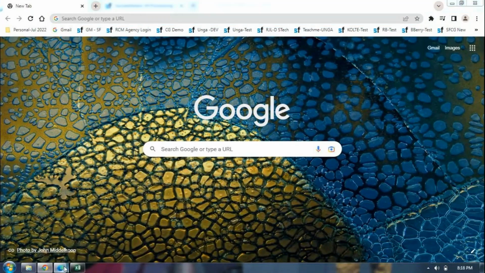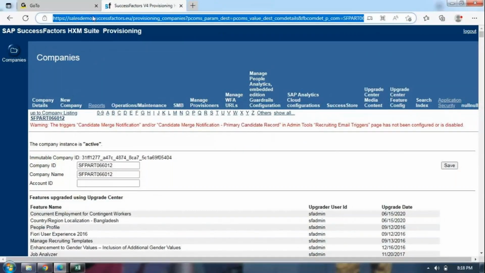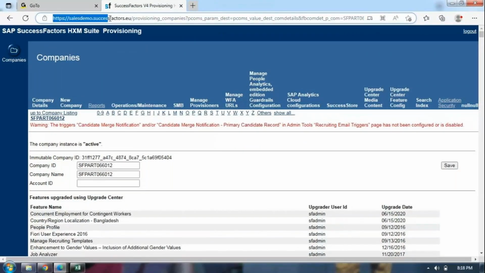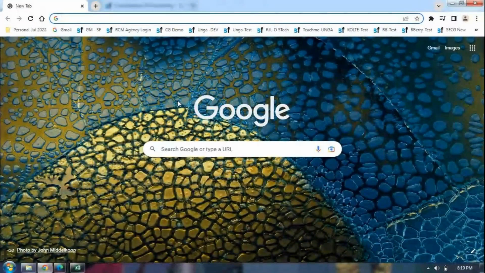For that, what you need to do is copy this provisioning URL up to .com or .eu, whatever, without provisioning, guys. Copy up to .com or .eu, without provisioning, please. Or else, whatever approval mail you received from your customer, that mail also has it, right? Yesterday I showed you. Copy and paste. Hit enter.